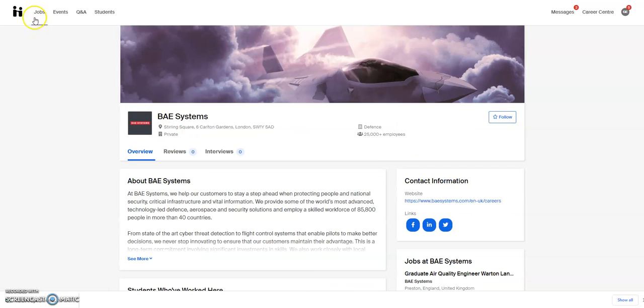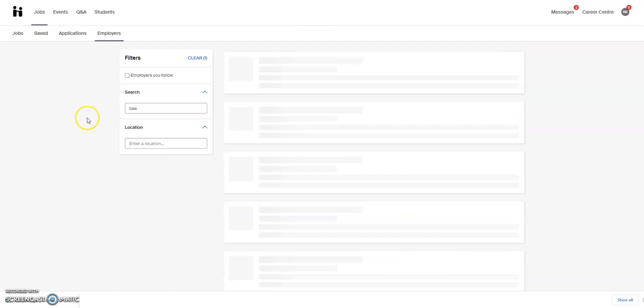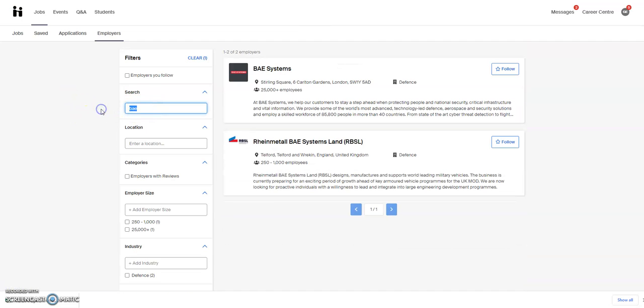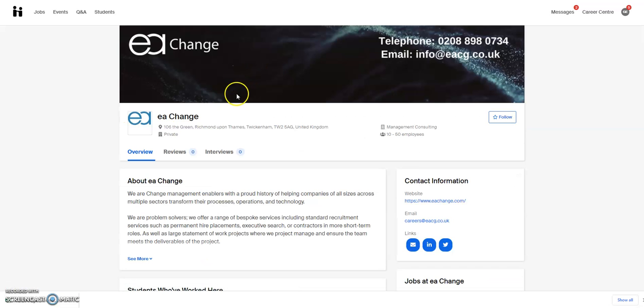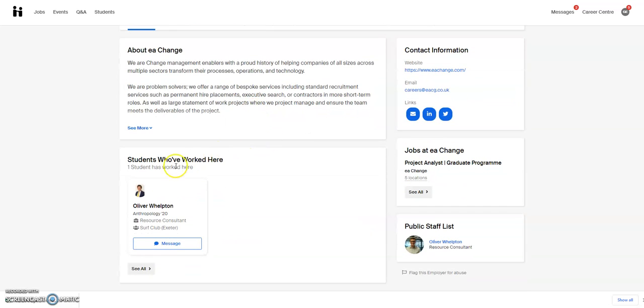And what I'll do is go back and do a search for another company, and I'll go to this profile. Now this profile is very similar, but the only difference is that on the public staff list, there's actually a member of staff who happens to be someone who studied at university in Exeter by the looks of things.